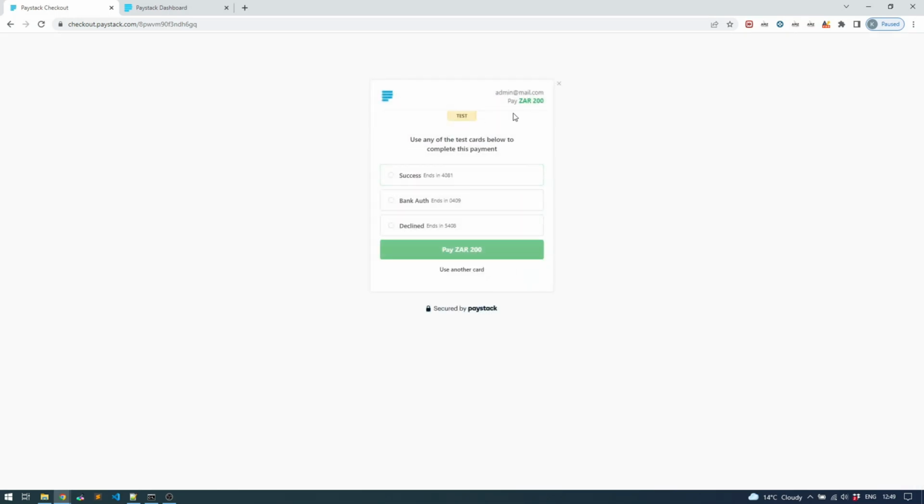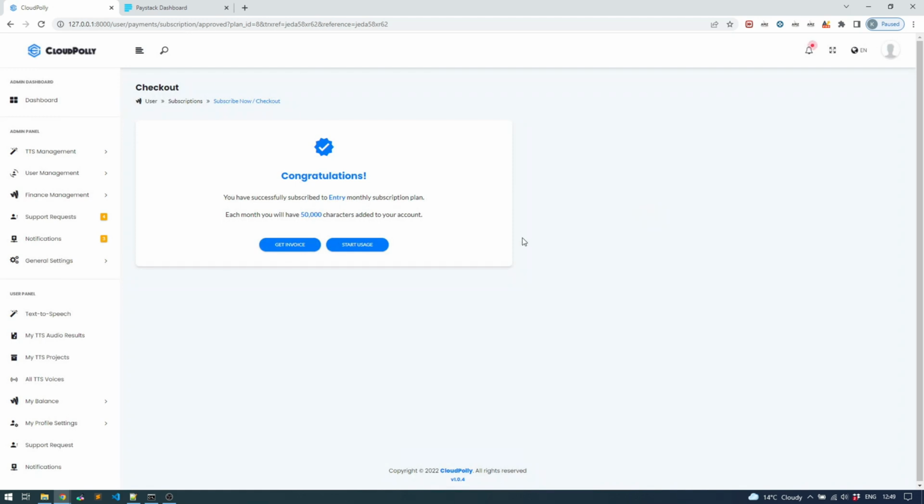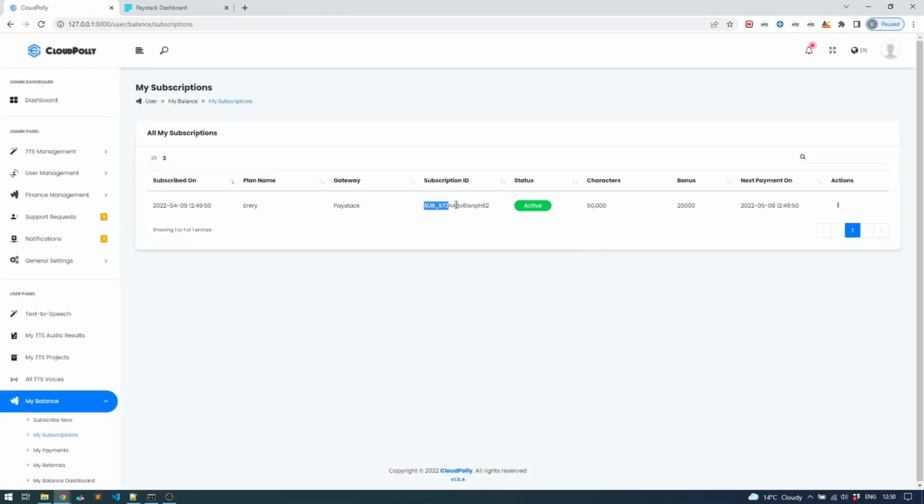I have test API keys, and it immediately gives you options. Since it was successful, assume you paid with your ZARs and the payment was successful. Now it will redirect back to the page, and you will see the initial 550,000 credits that we added is included in the user account, including 20,000 demo credits as well. Now if I go to my subscriptions, as you can see, I have a valid Paystack subscription now, paid by Paystack.